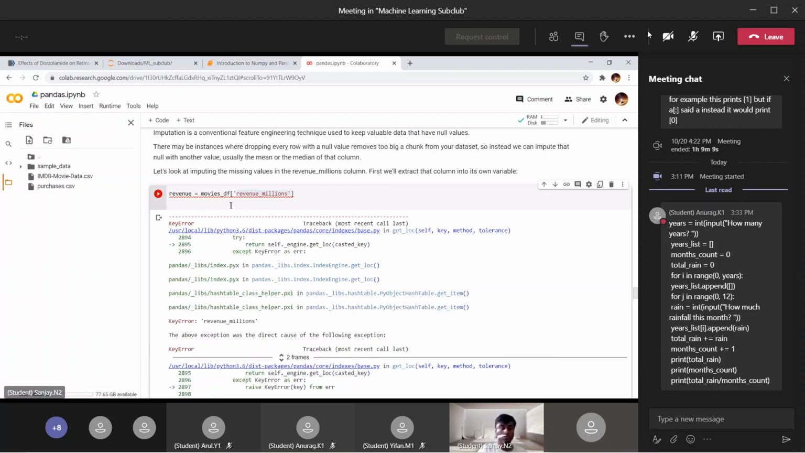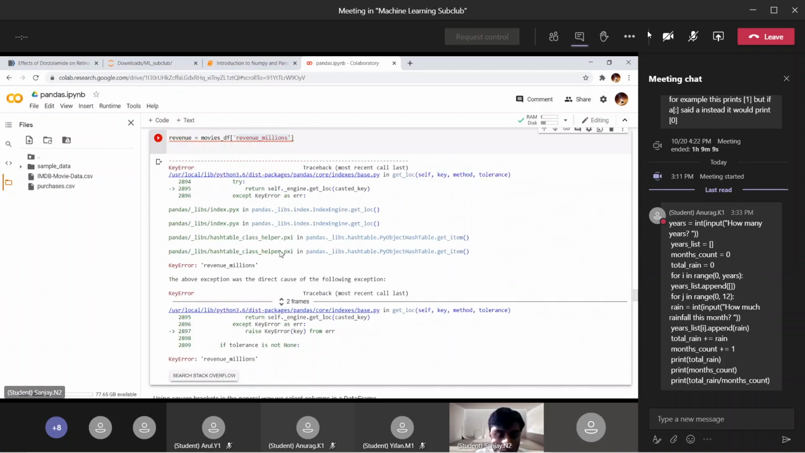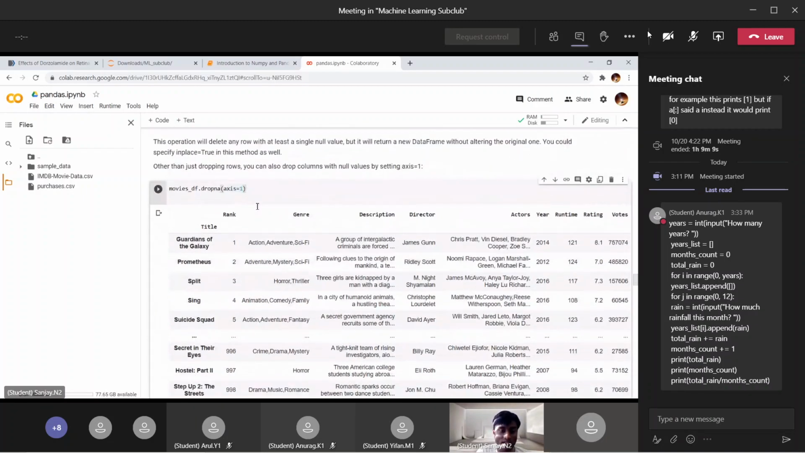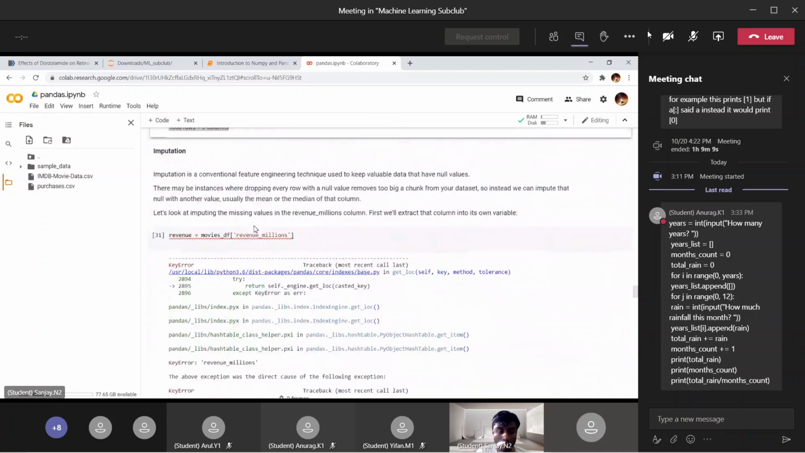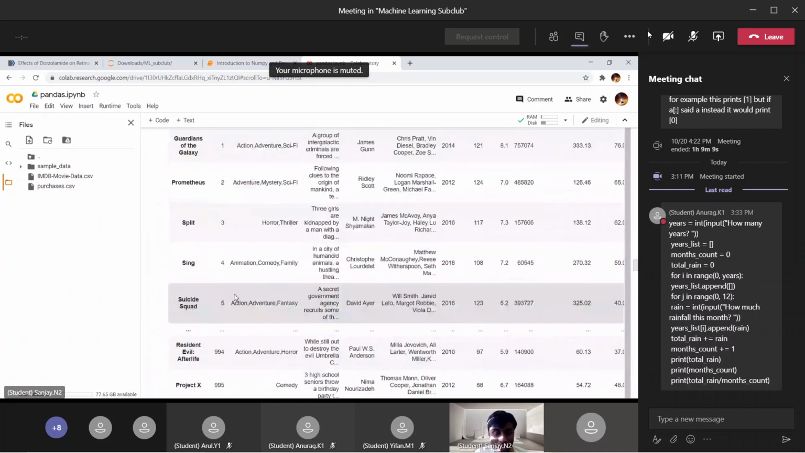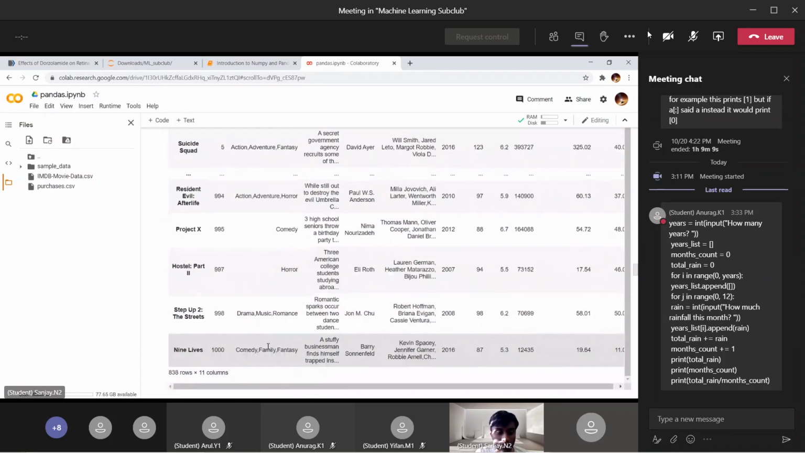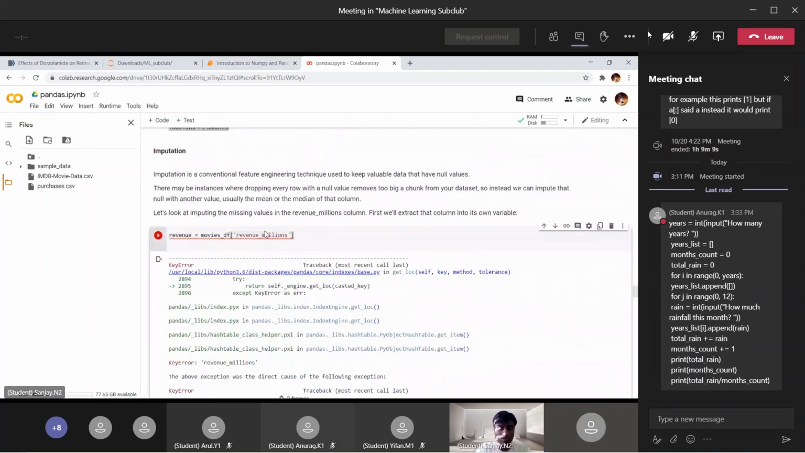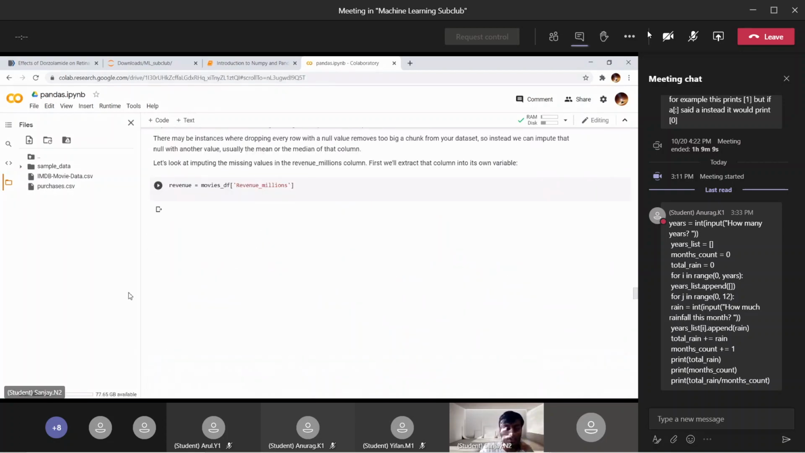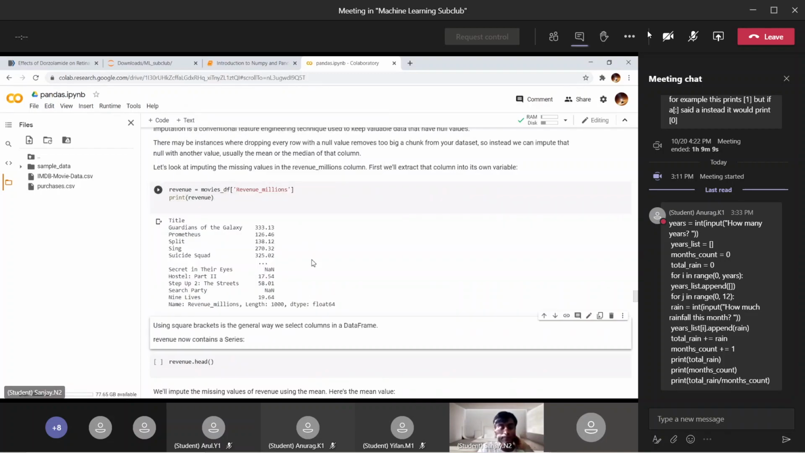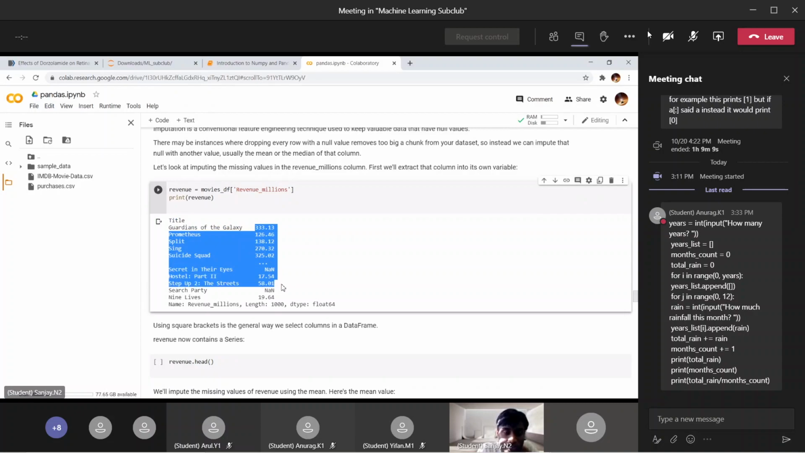So if we get all the values, hold up, what happened? Okay, so here we got a key error. The reason we got a key error is, is the column called revenue millions with a capital R? Check. Oh, it's capital R, that's why. All right, so this should be capital R. Now we get the value of that. All right, so here we get all the values in the revenue column.